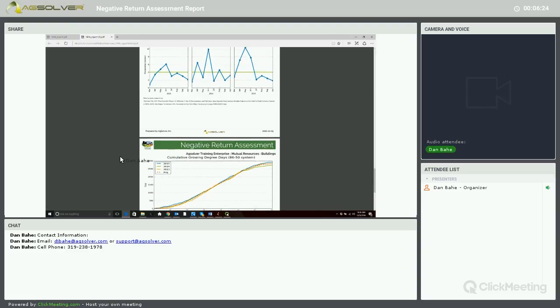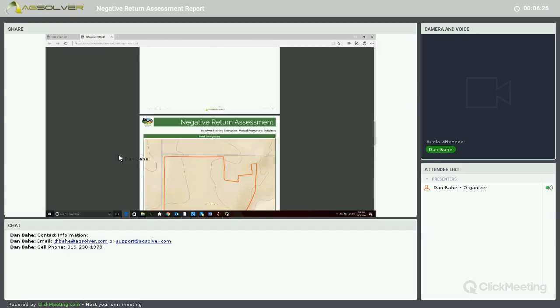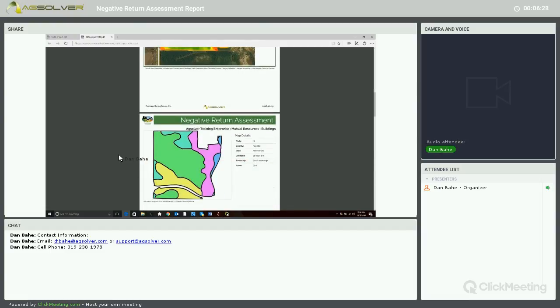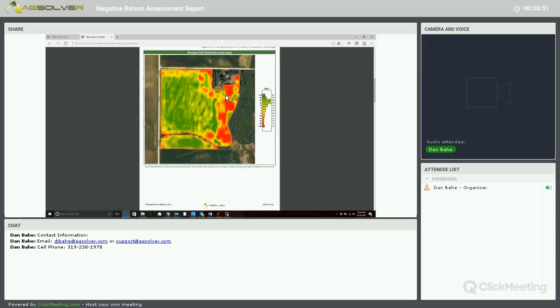So that's what's in the negative return assessment, and this allows us to help piece together why we might be having certain issues within this field. With this one, it's easy, we have a soil type issue going on. How can we fix that moving forward by creating scenarios based off of possibly reducing planting populations by 20 or 1,000 to free up working capital, or it could be even taking this area out of production, putting that into a CRP of some type.